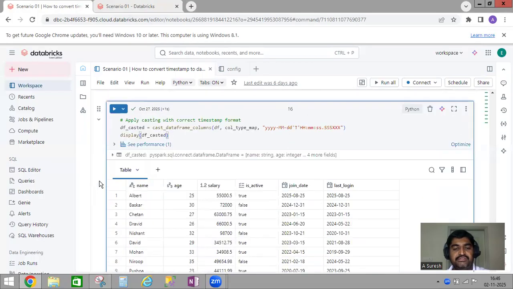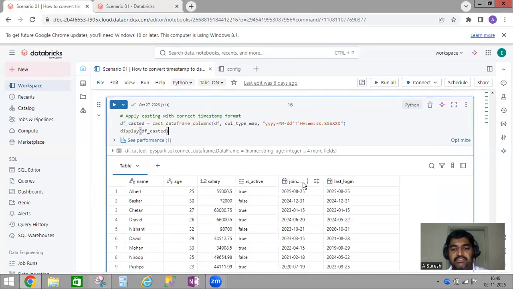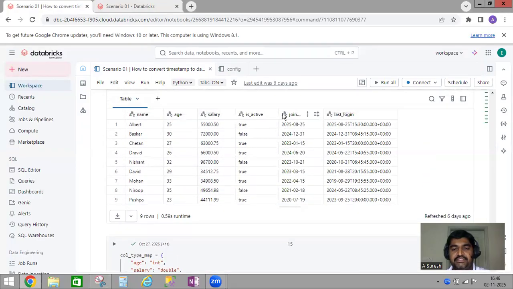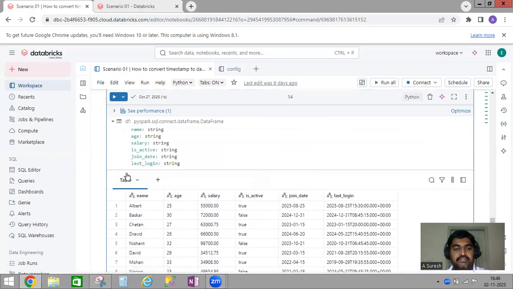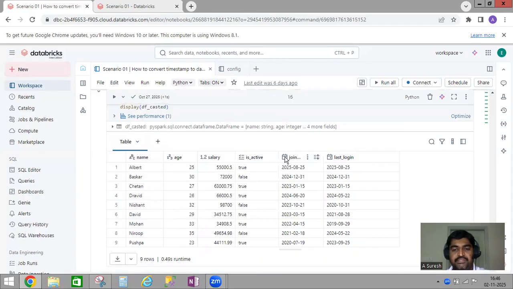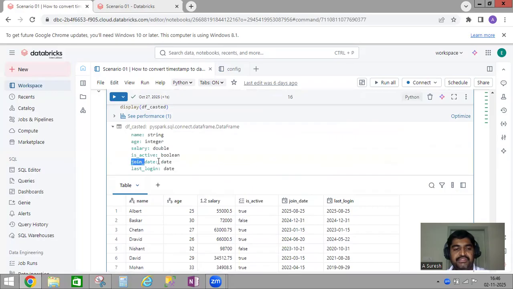So if you try to run this function, what will happen? These two columns will get converted. If you see the first column, initially it is a date string, and parallelly you can check here also: join_date is string. And now if you see here, the join date data type is date.